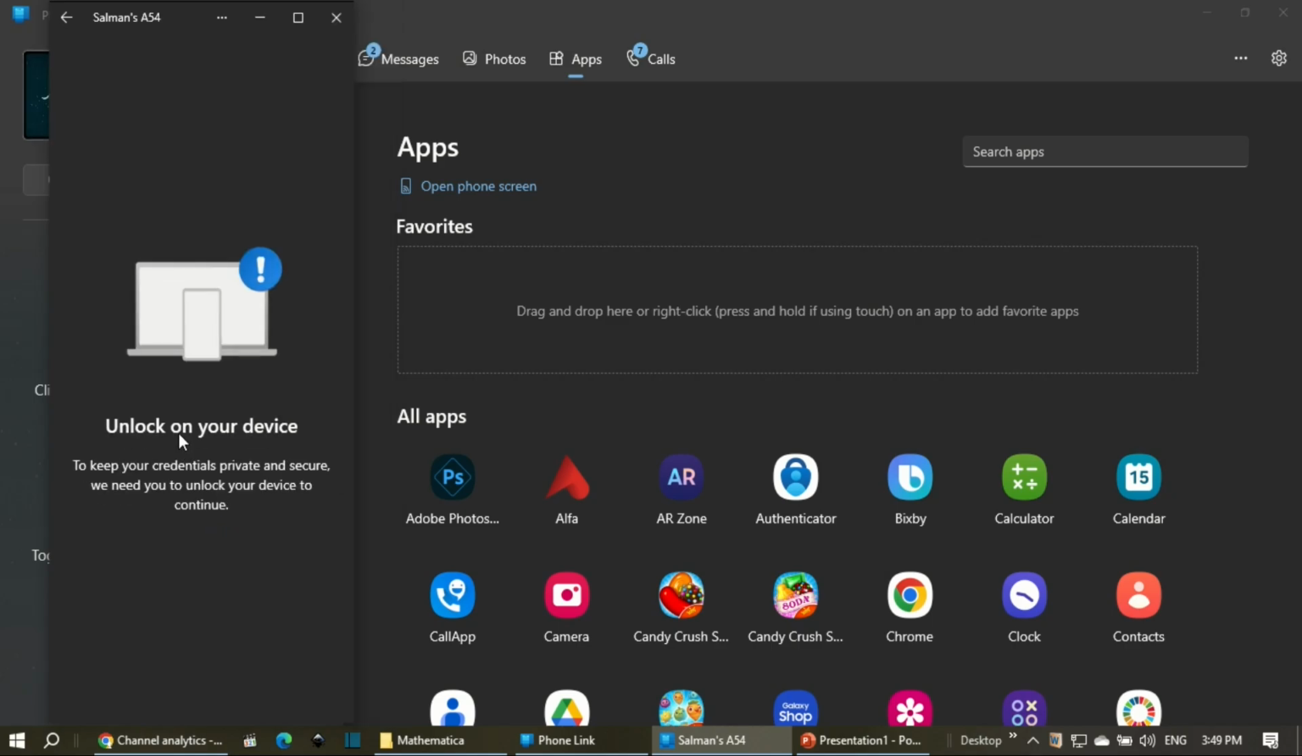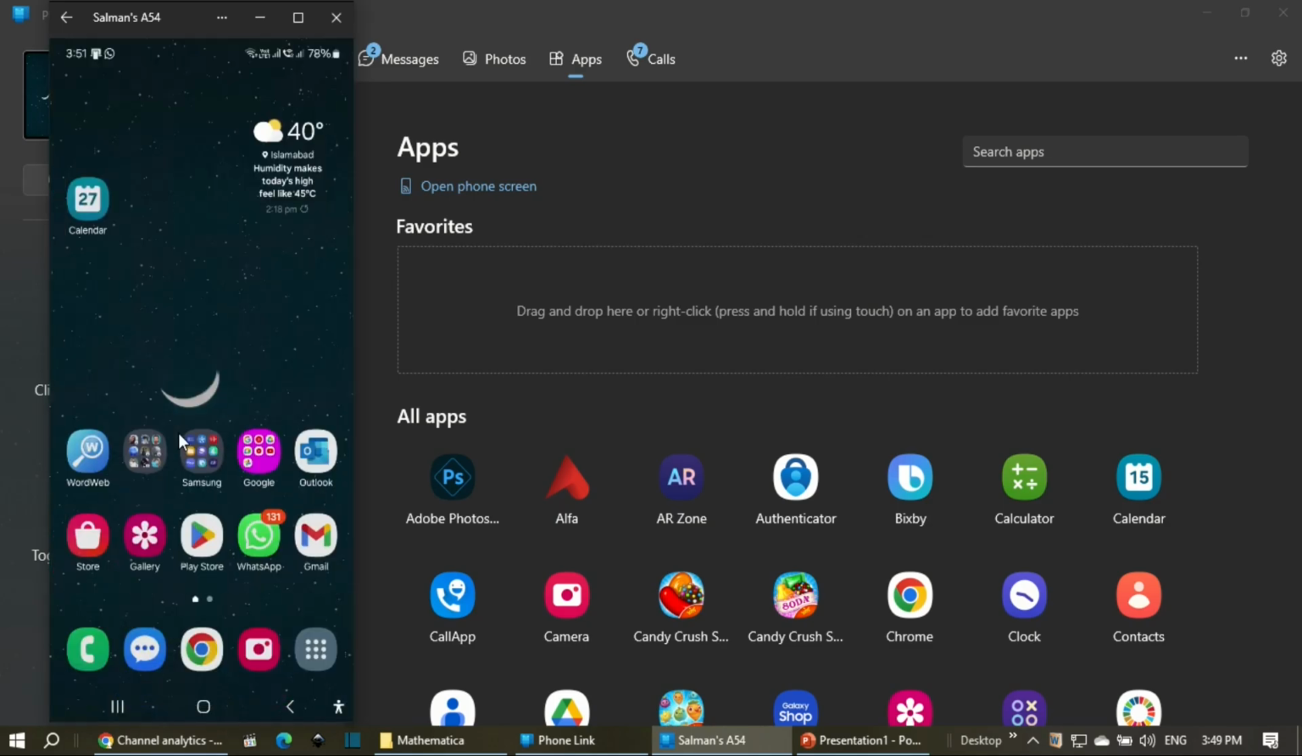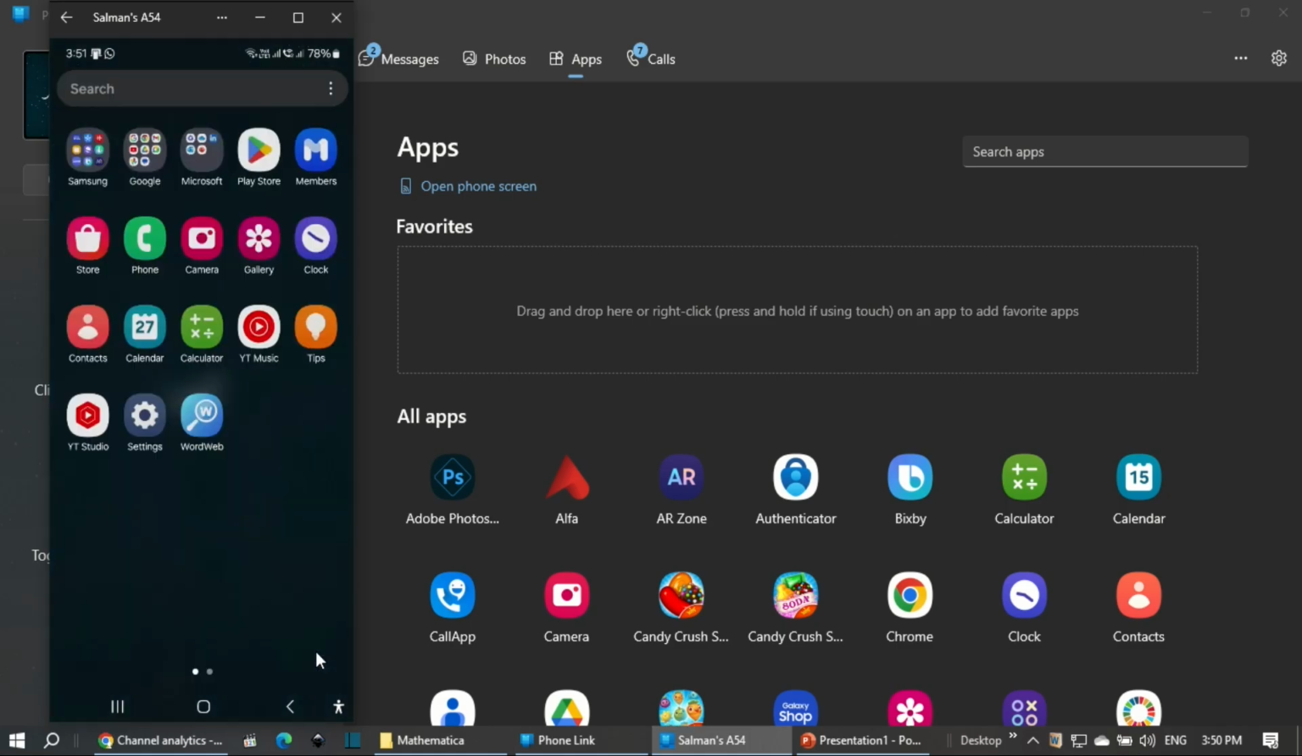I just want to open the screen on my mobile. So now my mobile screen is unlocked, and this is the home screen of my mobile. You see, I have adjusted my apps this way. Now I click on this dotted icon to go to my apps page on my mobile.